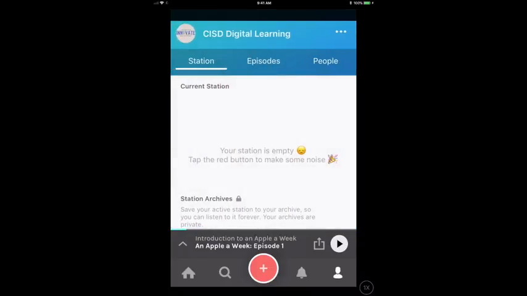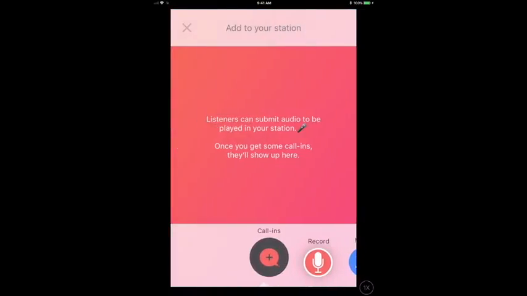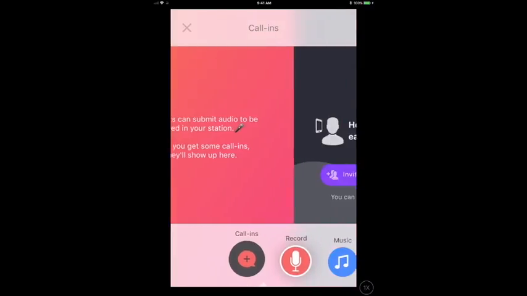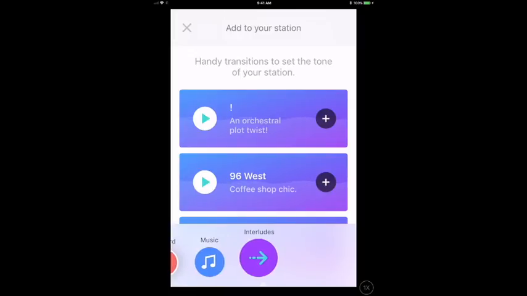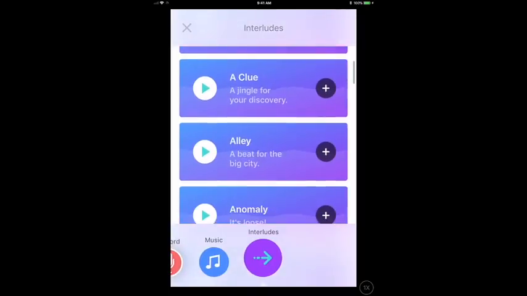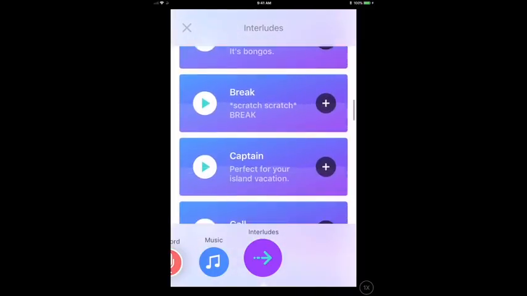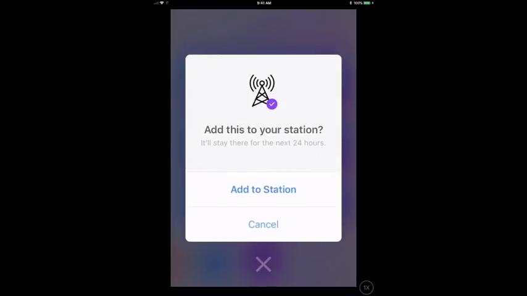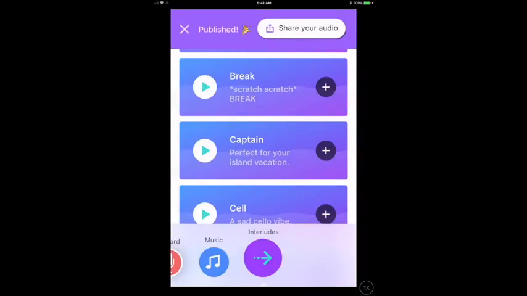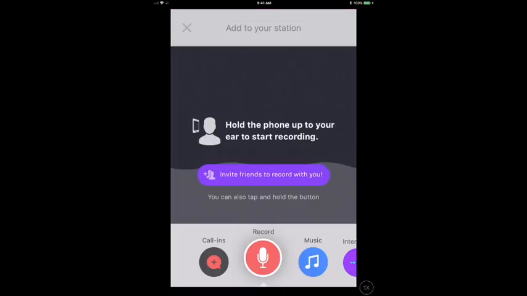So to begin, I'm going to tap the plus sign. And you see there are several different options for content that can be added to your podcast. To begin, I want an introduction. So I'm going to select one of the interludes. This one will work, so I'll select it by tapping the plus sign. I'm going to add this to my station. Now I'm going to go back and I'm ready to record my audio portion.